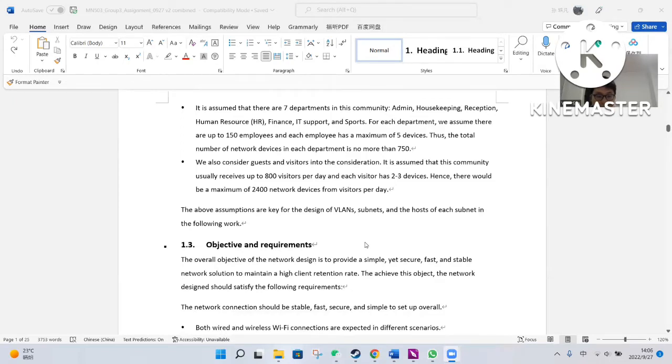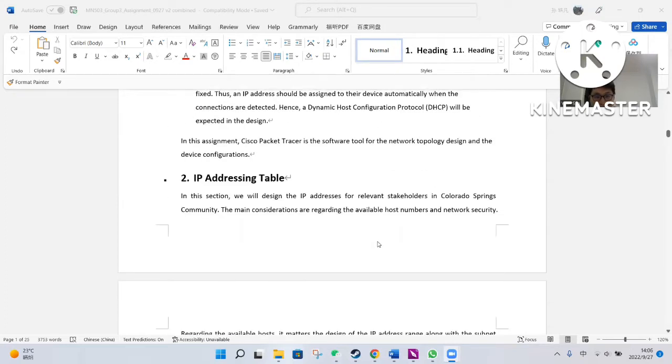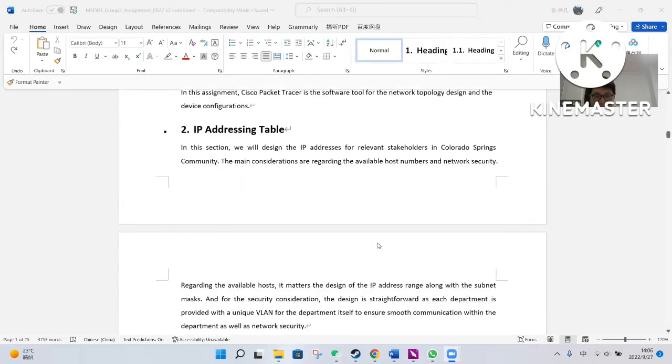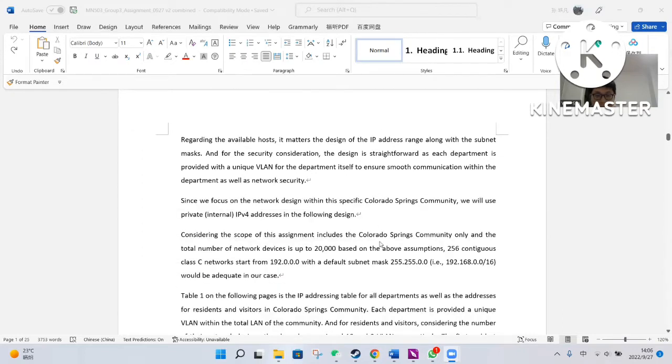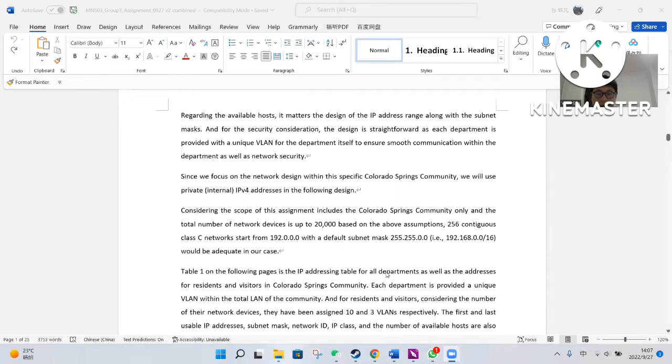Now we have the scope as well as the assumptions. We can start our network design. Since we design a LAN network, we decide to use a Class C internal IPv4 address starting from 192.168.0.0. Two things we are mainly considering in our design are security and host number. For security, we decide to assign each of the 7 departments a single VLAN and several VLANs for residents and visitors.